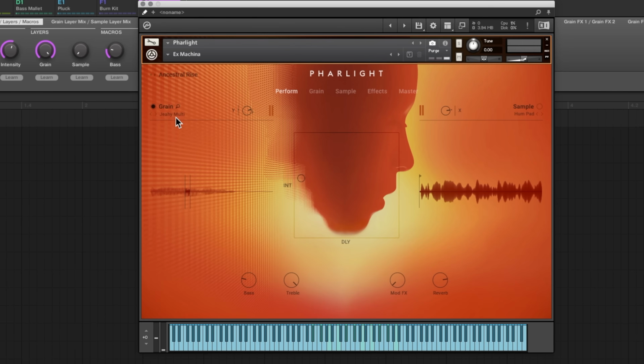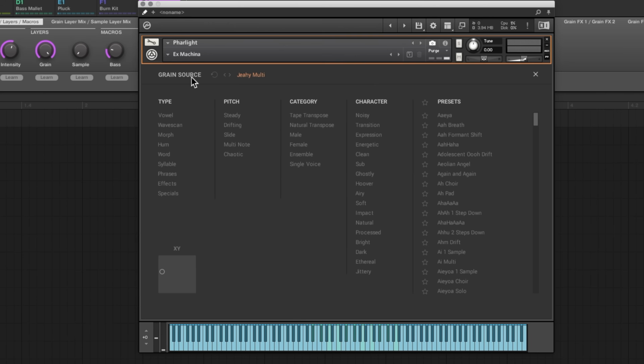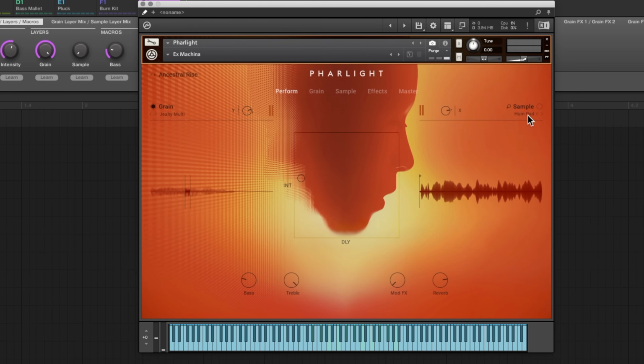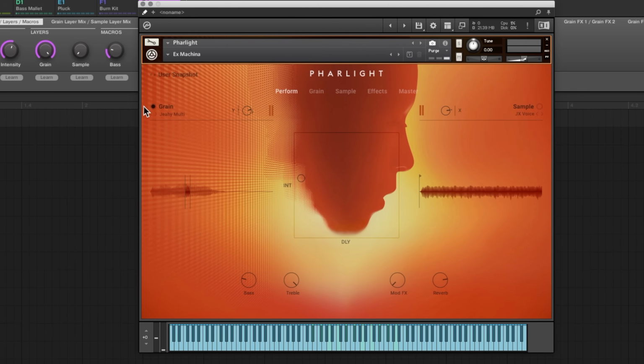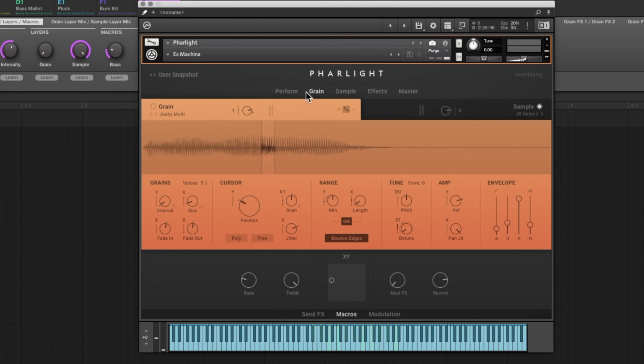So you can also choose from your grain menu right here. Your grain source, you can go through all of the different grain sounds, and then we can go over to the sample source over on the far right and choose some kind of sample voice. So let's try this JX voice. The grain menu is going to be specific to the grain layer over here, and then we can do all sorts of things with that. Like let's turn off the sample for a second. We'll just put on the grain.